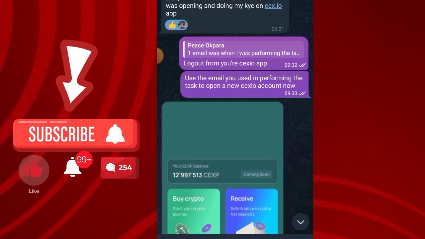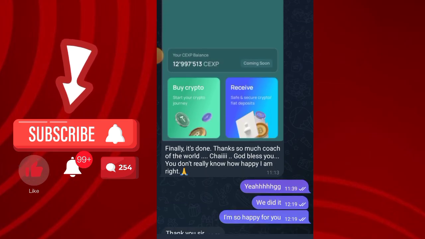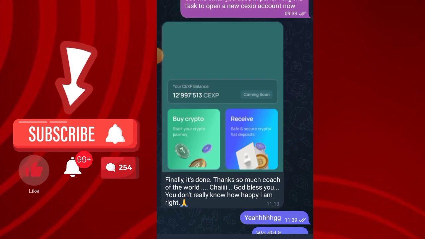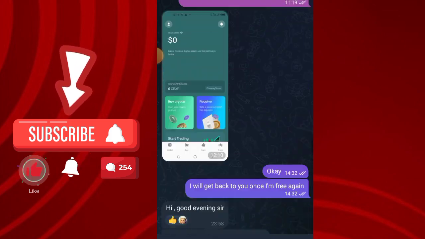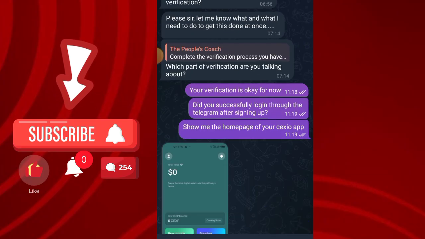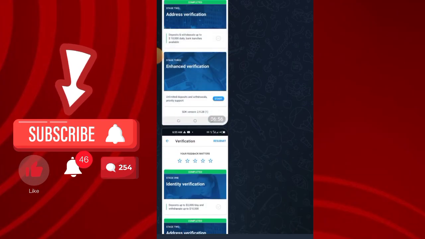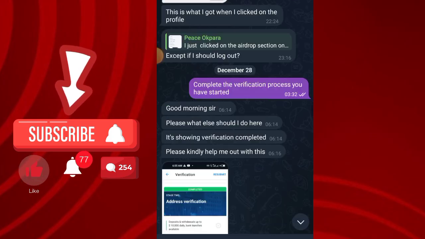Now let's go to the solution. I told her to just log out from that app and log in and create another account using the email that she knew she used to perform the task on the SEC trading app, on the SEC trading bot on Telegram. Now this is it. You could see it at the end of the day, something that was not showing since December. We have been on this matter for a very long time.